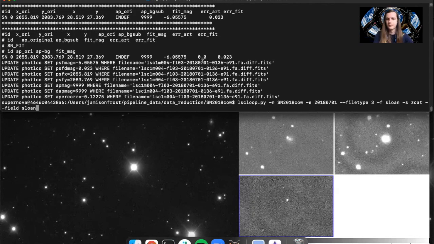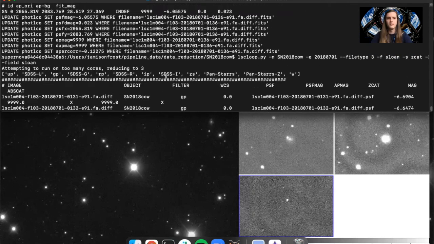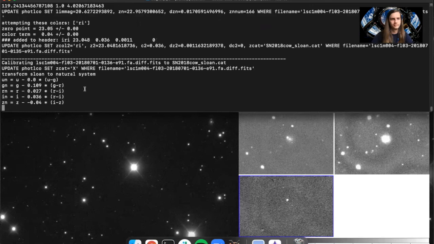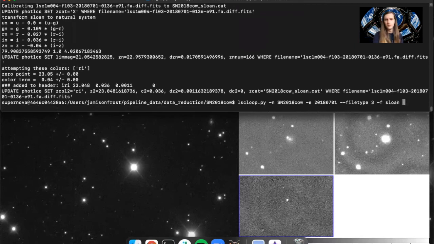Okay, after the PSF mag stage is the zcat stage for zero-point calibration. Normally you have to run this twice, once for Sloan images and once for Landolt images, but we only have Sloan images, so we only have to run it once. And additionally, 18 cow is in the Sloan field, so we can specify that catalog. Okay, and then the very last thing to do is run the mag stage.